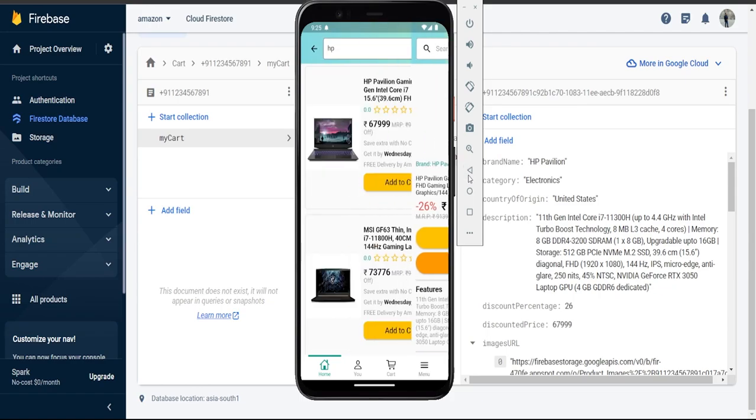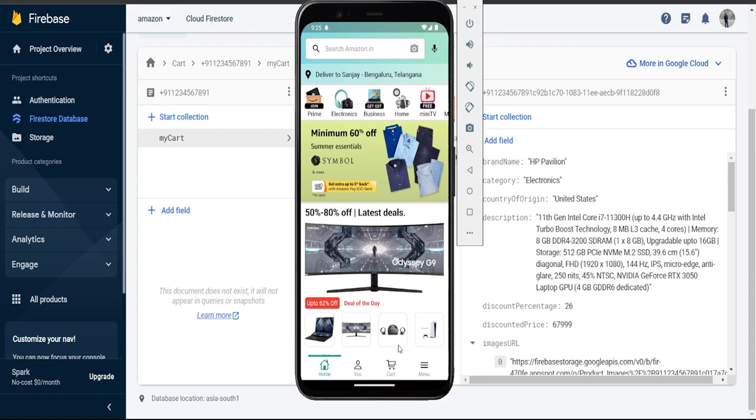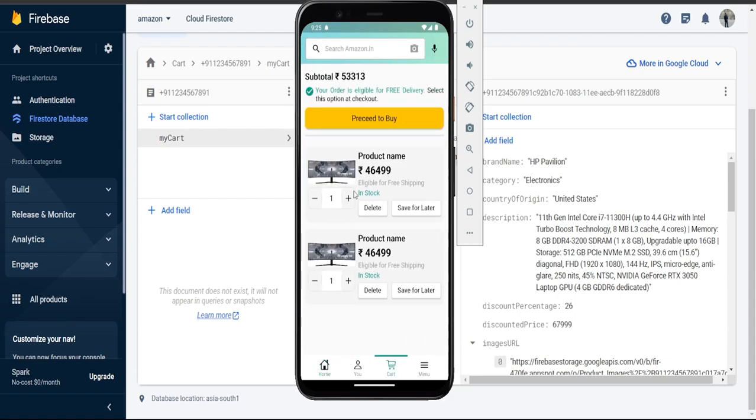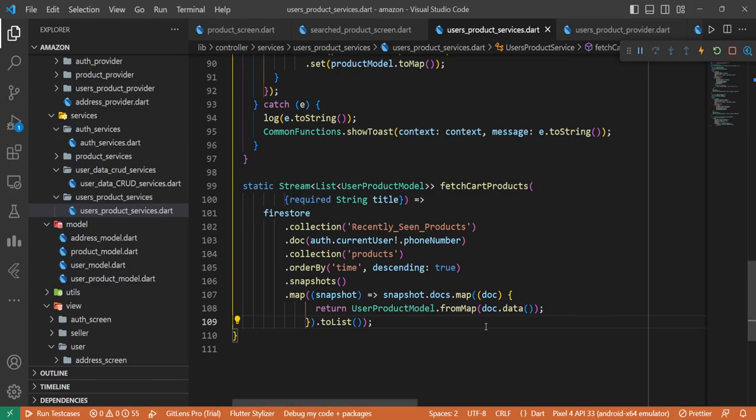So let's come back here, and now it's time we display the product onto our cart screen. Whatever product we have stored or added to cart should be displayed here. Currently these are static things, but now we want to implement it live. Now to fetch the cart products, we have implemented a logic here, that is fetch cart products. This is this one.